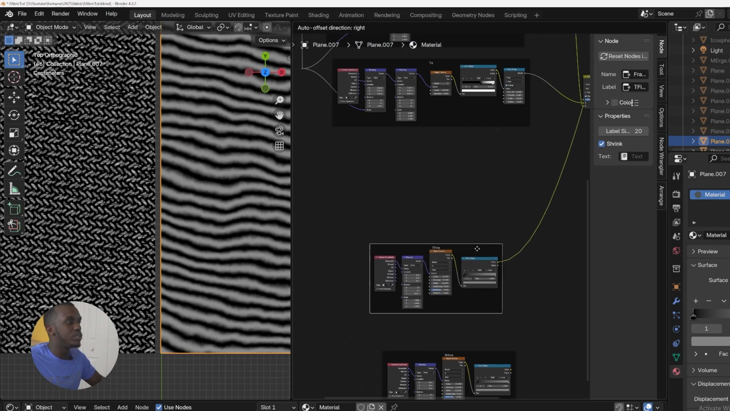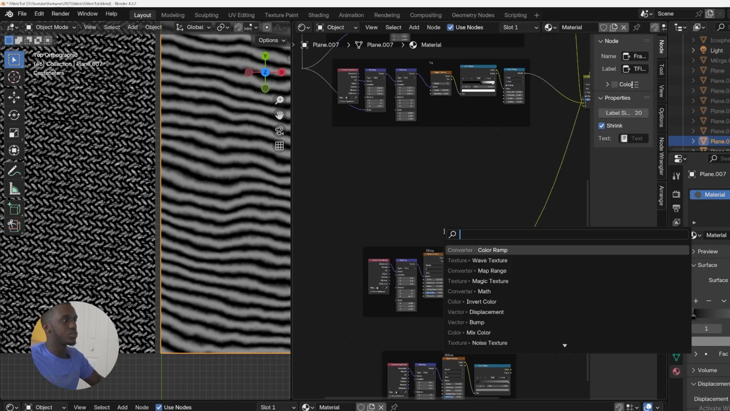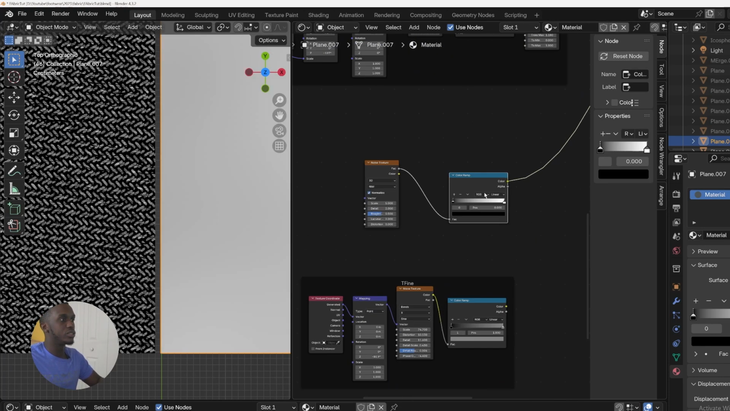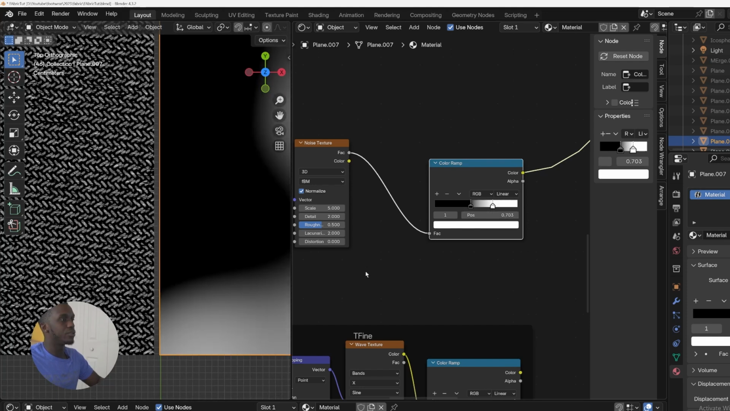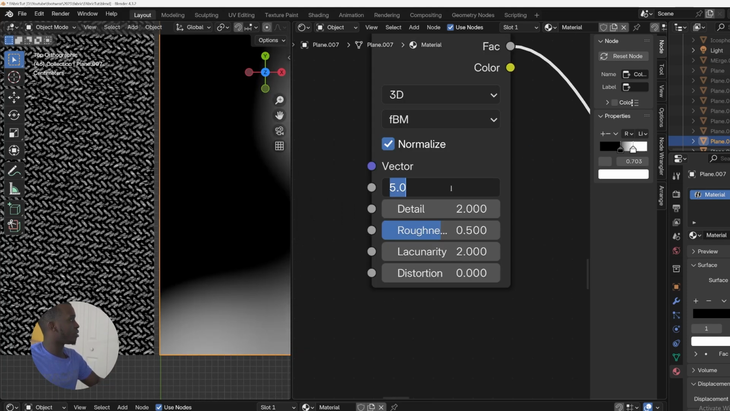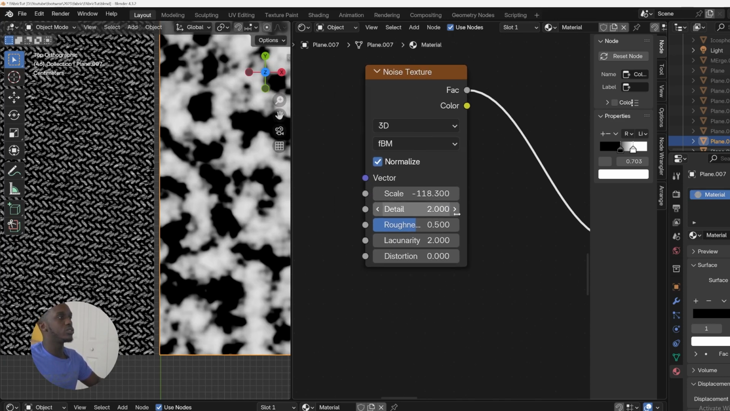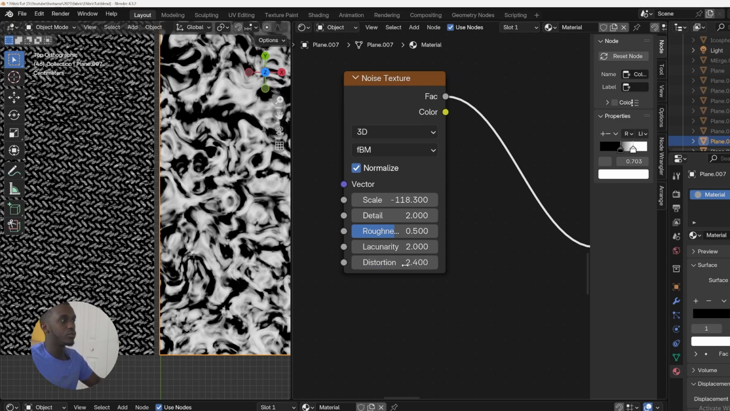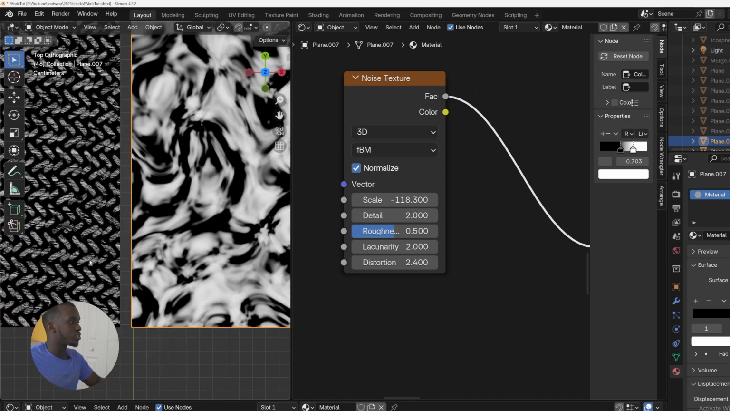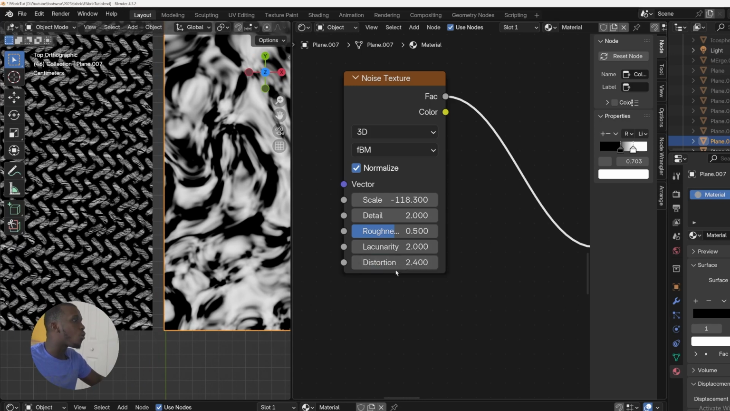So what we're going to need for this is a noise texture right here, color ramp, and to see what we're doing, we're gonna go ahead and squish this down to about there is good. Now for our scale, we're gonna go ahead and put negative 118.30. So the only thing that we're going to be touching is our scale and also our distortion, which is 2.40. All right, so as you can see, it's not quite there.